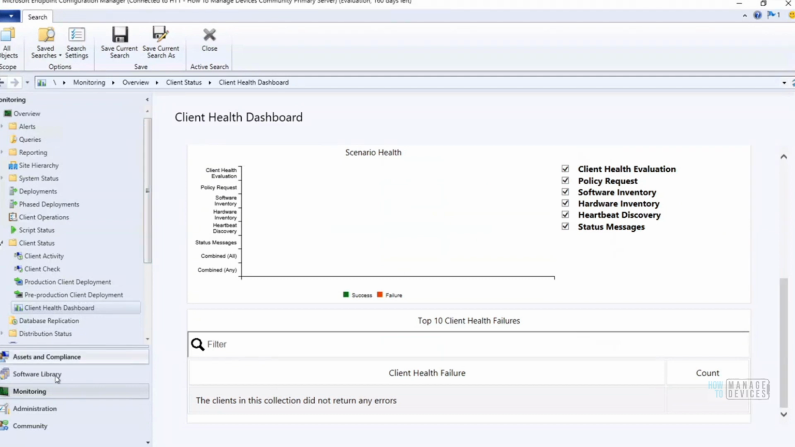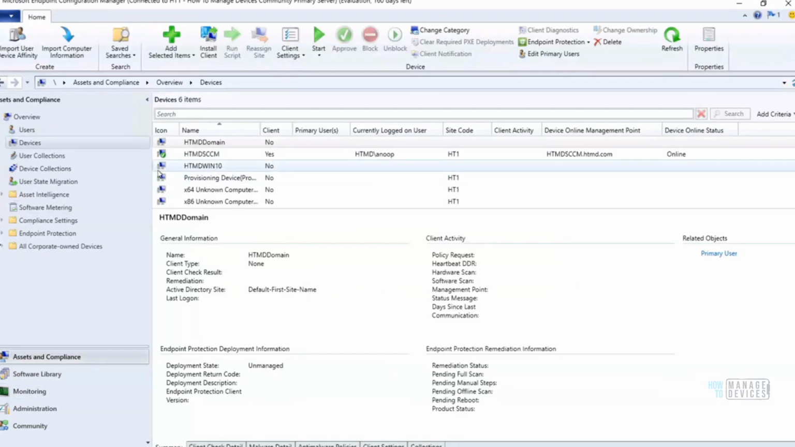So that is the overview of client monitoring stuff, right? We will come to that probably in next sessions, so don't worry about that now. Just wanted to show what would be the data over there when you initially set up SCCM. Okay. So now what is next?